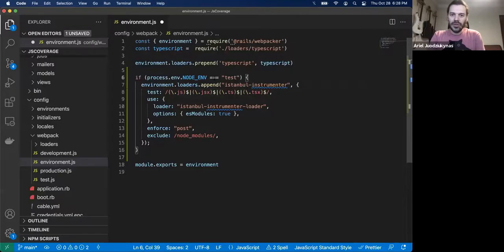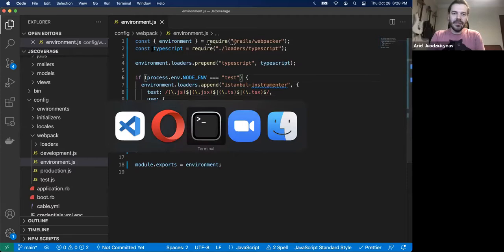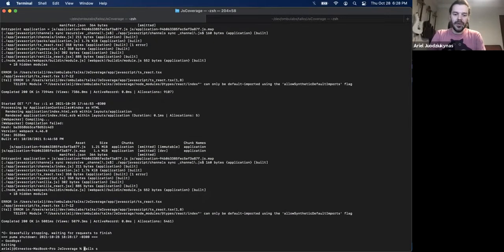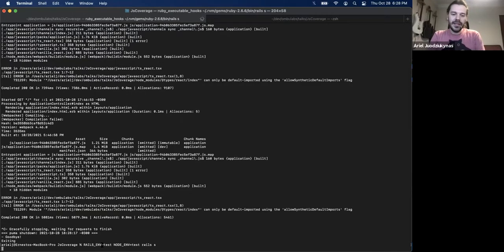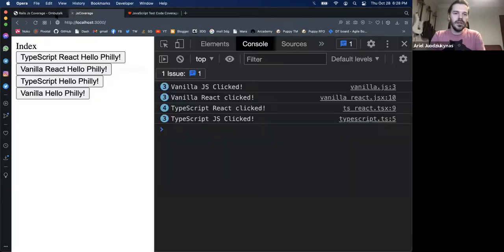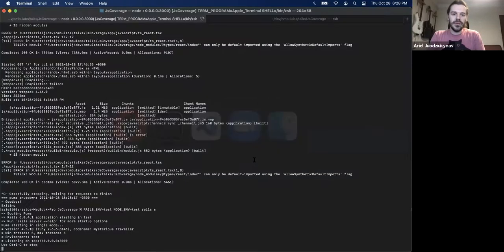Okay, let's do one more test. I'm going to just rerun the application now, but in the test mode. So Rails and test and node and test, and we can see how the code coverage is getting measured when we use the application, right? So let me go back. Let me reload this. It should be compiling everything.